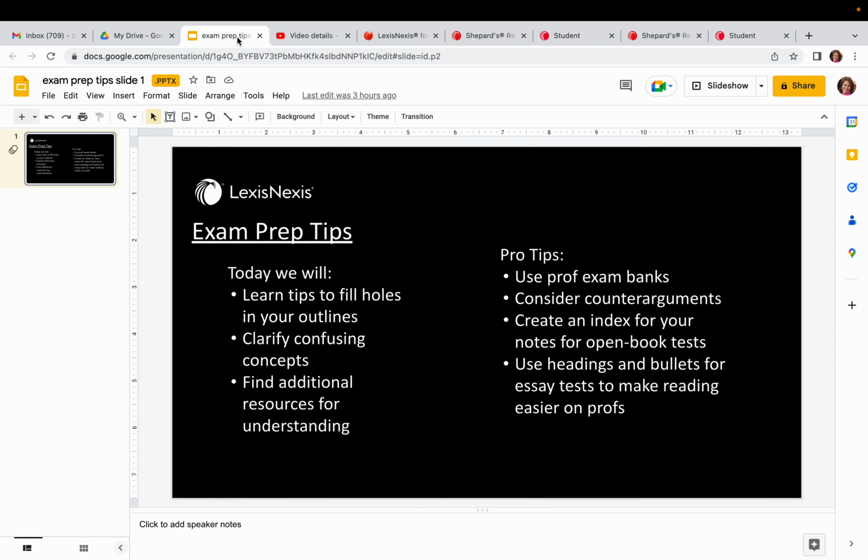Keep in mind, if your professor has exam banks, to take a look at them. They will help you better understand how questions are being asked and answered so you're more prepared. When thinking about an essay assignment, you want to think counterarguments as well as the rule so you have a better, more well-rounded argument. And if you are writing an essay, it's always helpful to use headings and bullets when creating your essay answer so the professors can easily spot what you're trying to say. And for those of you that are lucky enough to have an open book test, it's always great to create a really good index so you can find what you need quickly within your notes.